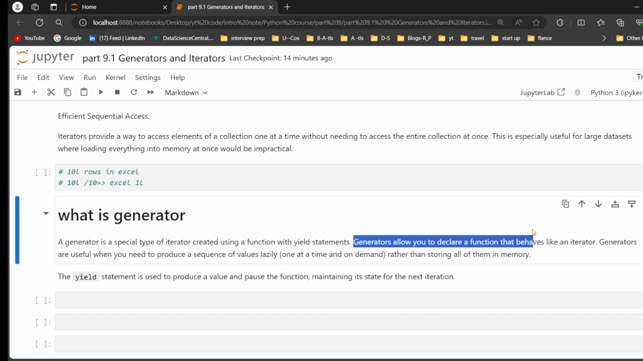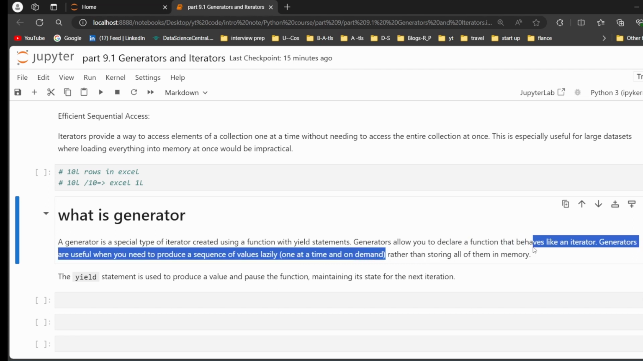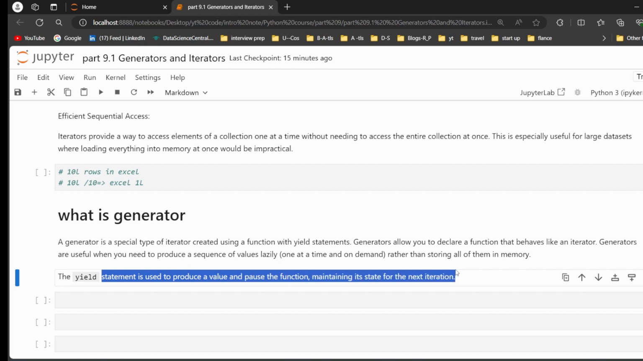Generators allow you to declare a function that behaves like an iterator. Generators are useful when you need to produce a sequence of values lazily, one at a time and on demand, rather than storing all of them in memory. First, let me explain the yield statement. The yield statement is used to produce a value and pause the function, maintaining its state for the next iteration.